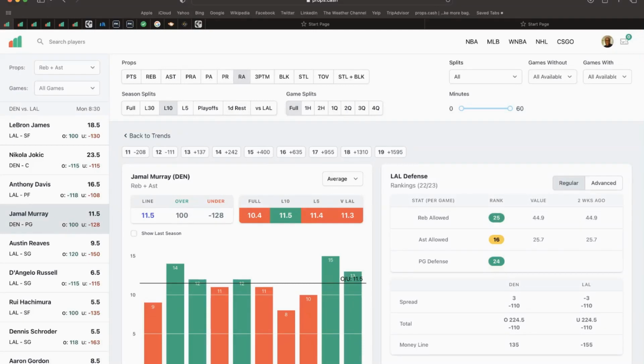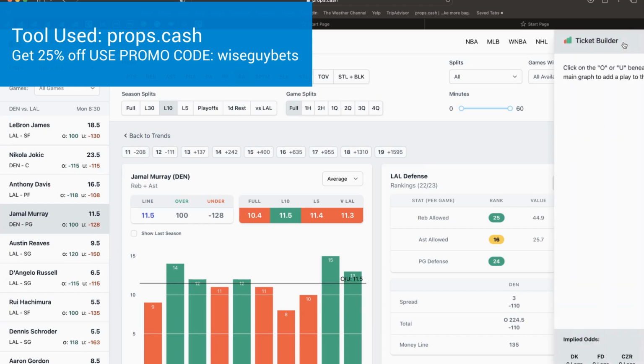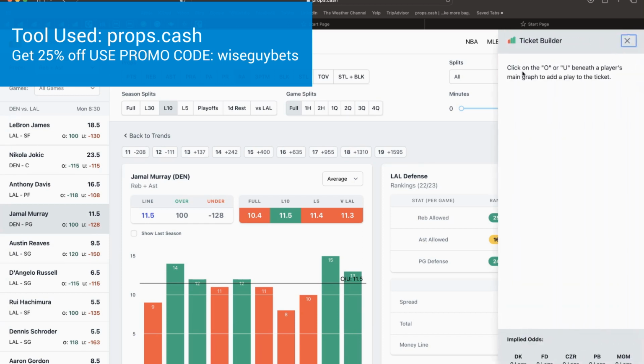One of the features I like in Props.Cash is Ticket Builder. It's the little ticket over here to the right on your screen, top corner right. Click on it. So you can click on the O or the U beneath the player's main graph to add a play to the ticket. So let me show you how that works real quick.